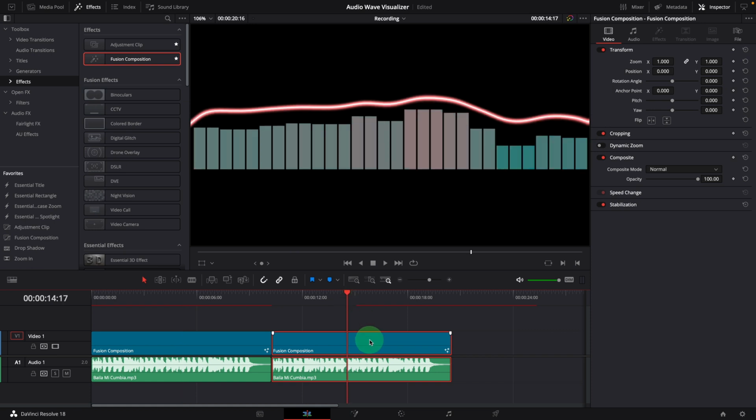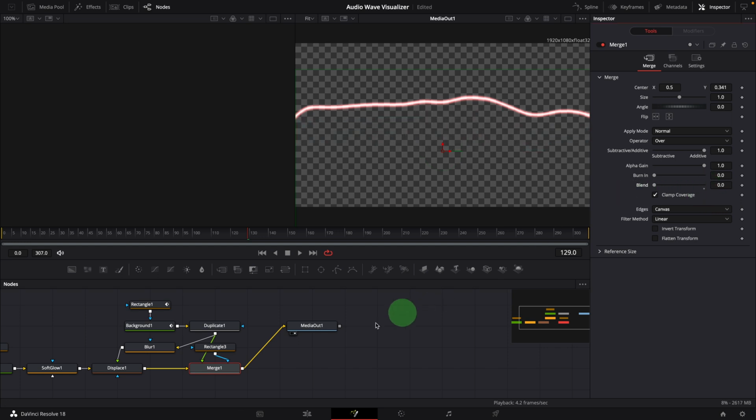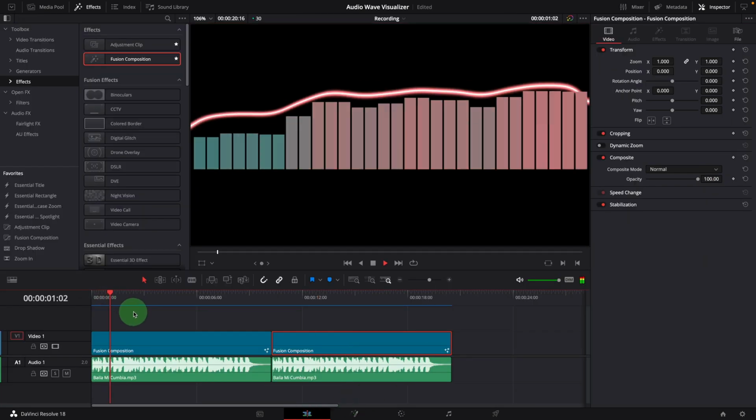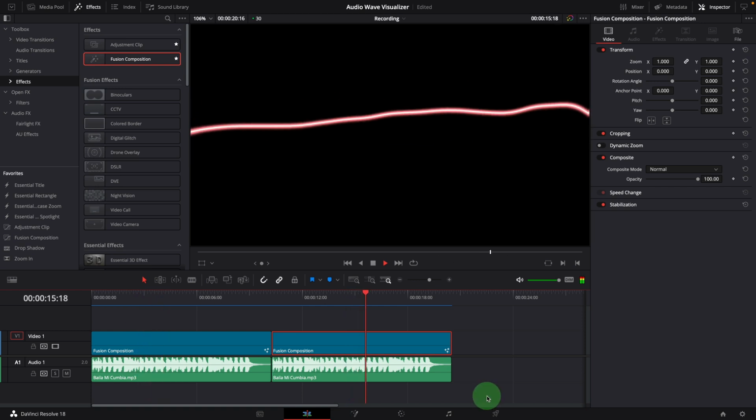Duplicate both clips and put them at the end. Go to the Fusion page and hide the bars. We can now compare the line-only result with the one of both bars and line.